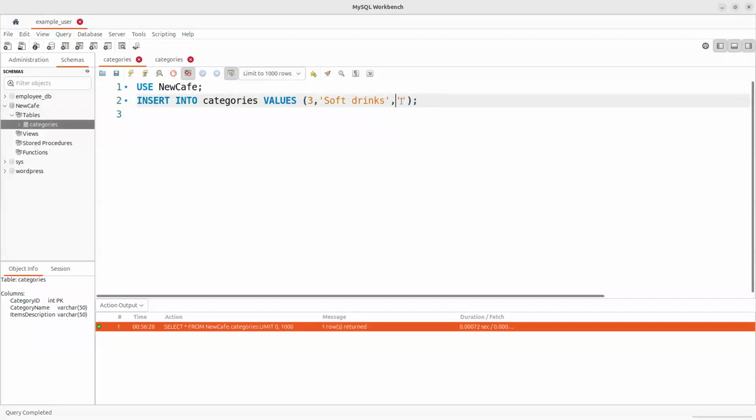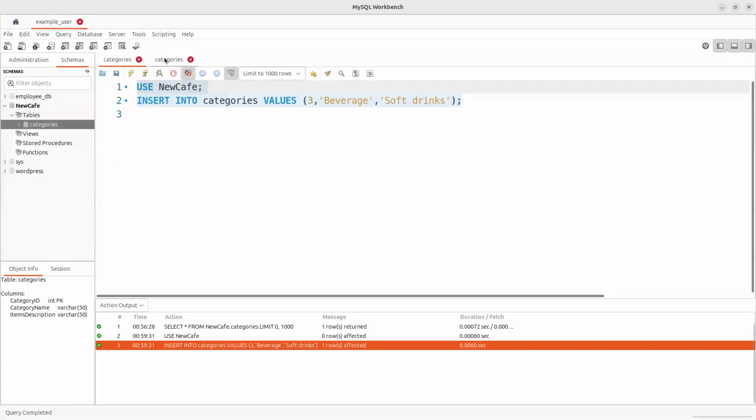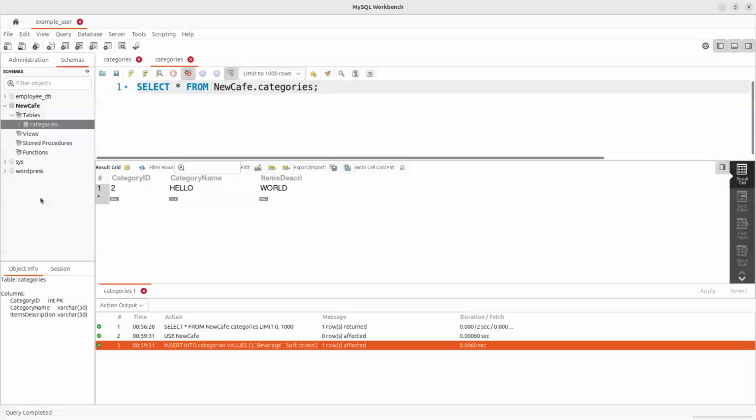No, we can give beverage, and it would be soft drinks. Now let's see what we are going to do. First of all, we have to execute it. So let's execute it. It is successfully executed. Now we will refresh it, and here you can see category name beverage and items description soft drinks.